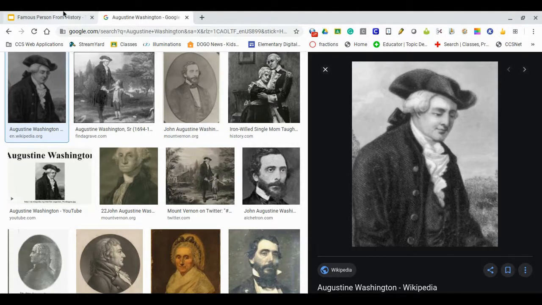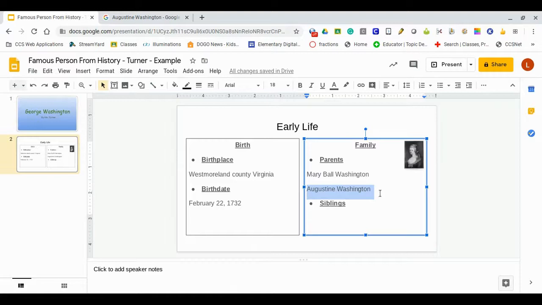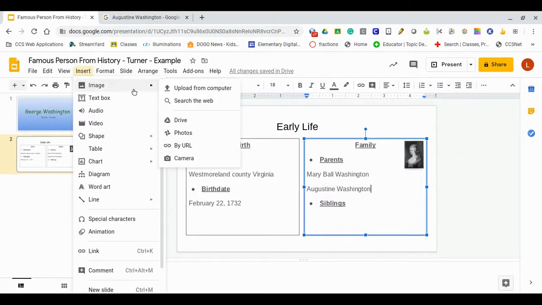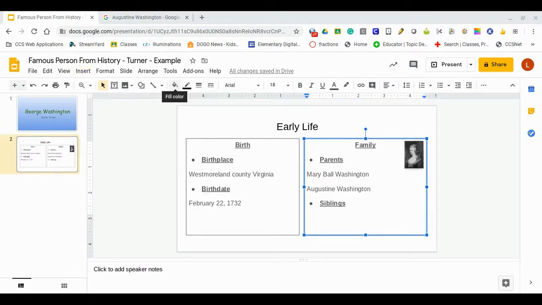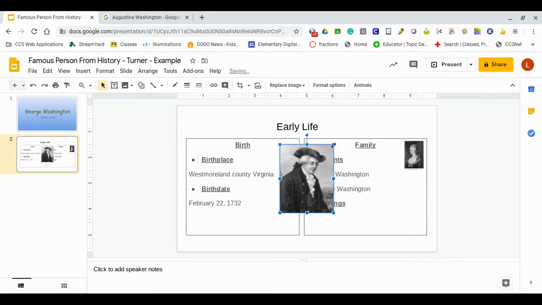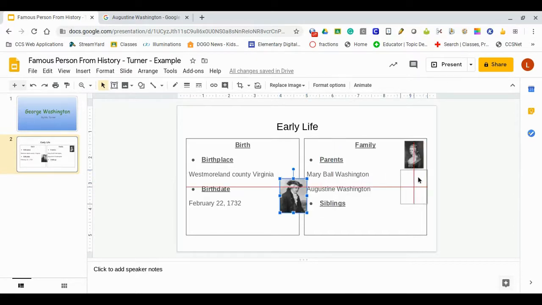Okay. Now when I go back to my presentation, I have to insert an image, okay? So I'm going to go to Insert, Image, Upload from Computer, because I already downloaded it. I saved it to my computer. And I can go to Recent, and I can see George Washington's dad's right here, so I'll click that and hit Open. And then, just like I did with his mom's picture, I need to resize it. And you can make it however big or small you want it, depending on your presentation.